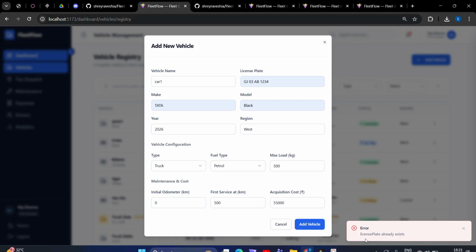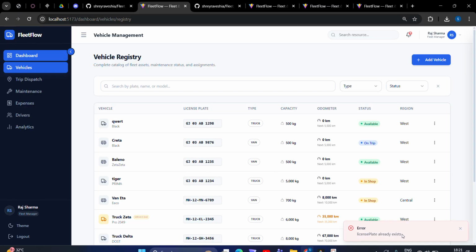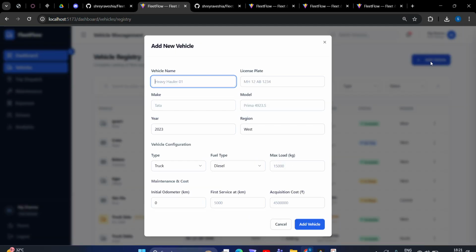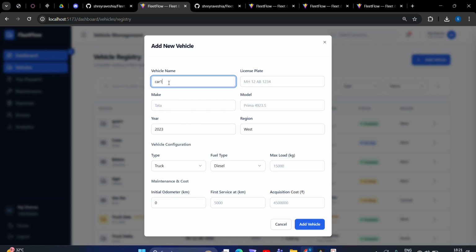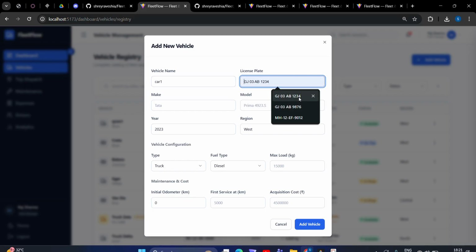Now when I add the vehicle, it won't be added. It's showing me an error that the license plate already exists. Why? Because I have the same license plate, so we won't be able to add the new vehicle. So for that we will change the license plate to R1. Now we will have a new license plate.